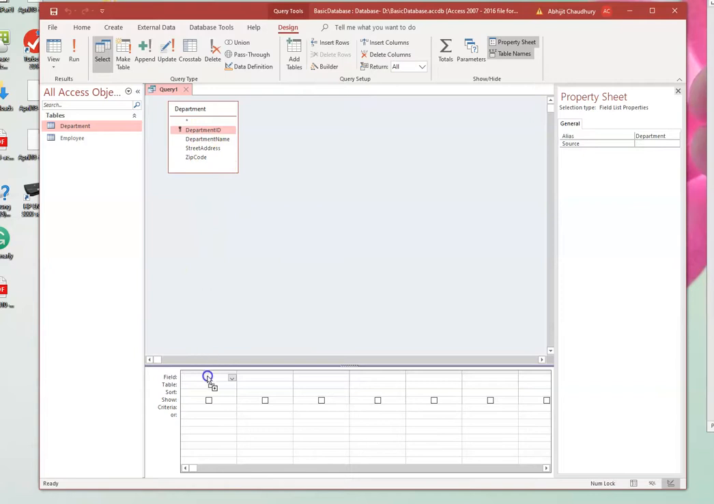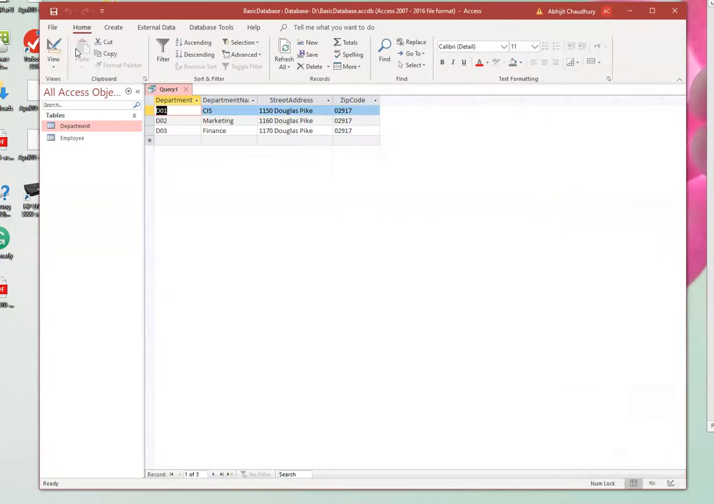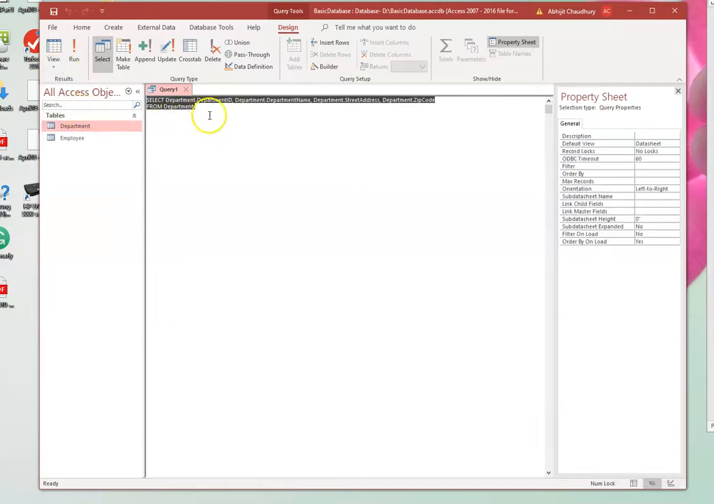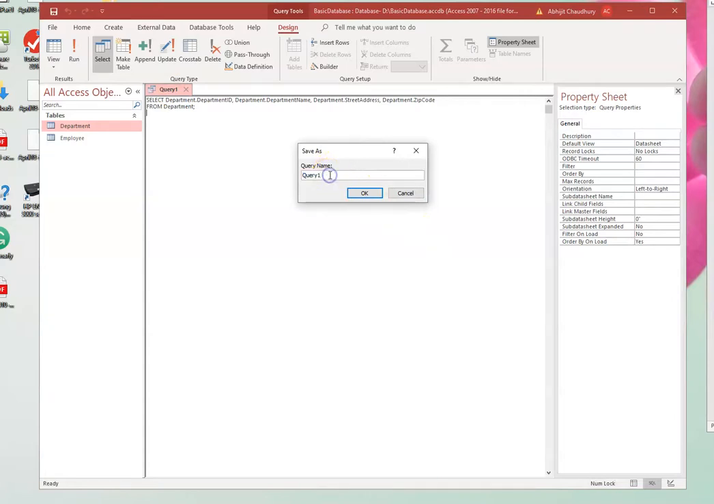We drag these fields. We run the query, and that gives us the result. Go back to the design view. You can also have a look at the SQL. This is not something we're doing in this course. That is the code that is behind the query. And then we save it, and we call this Q1.